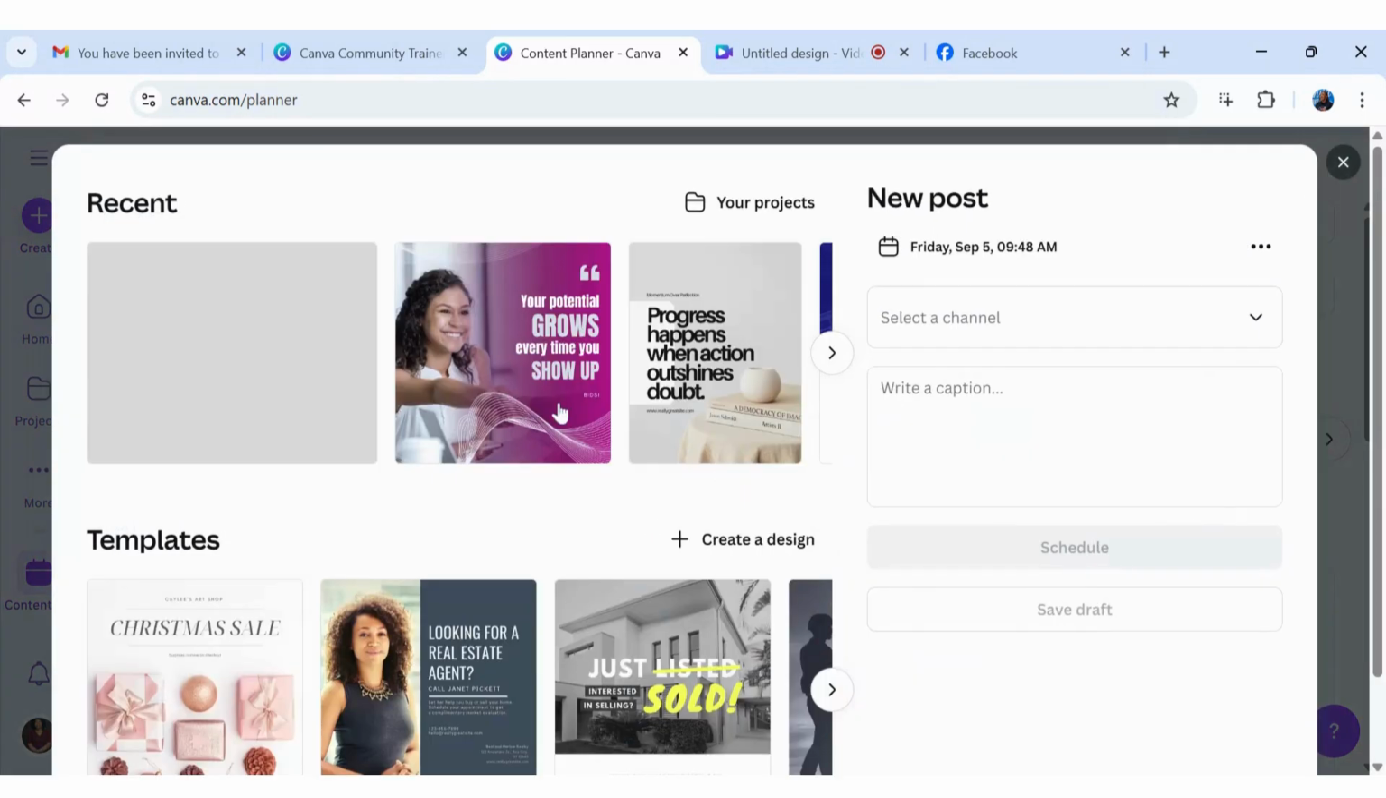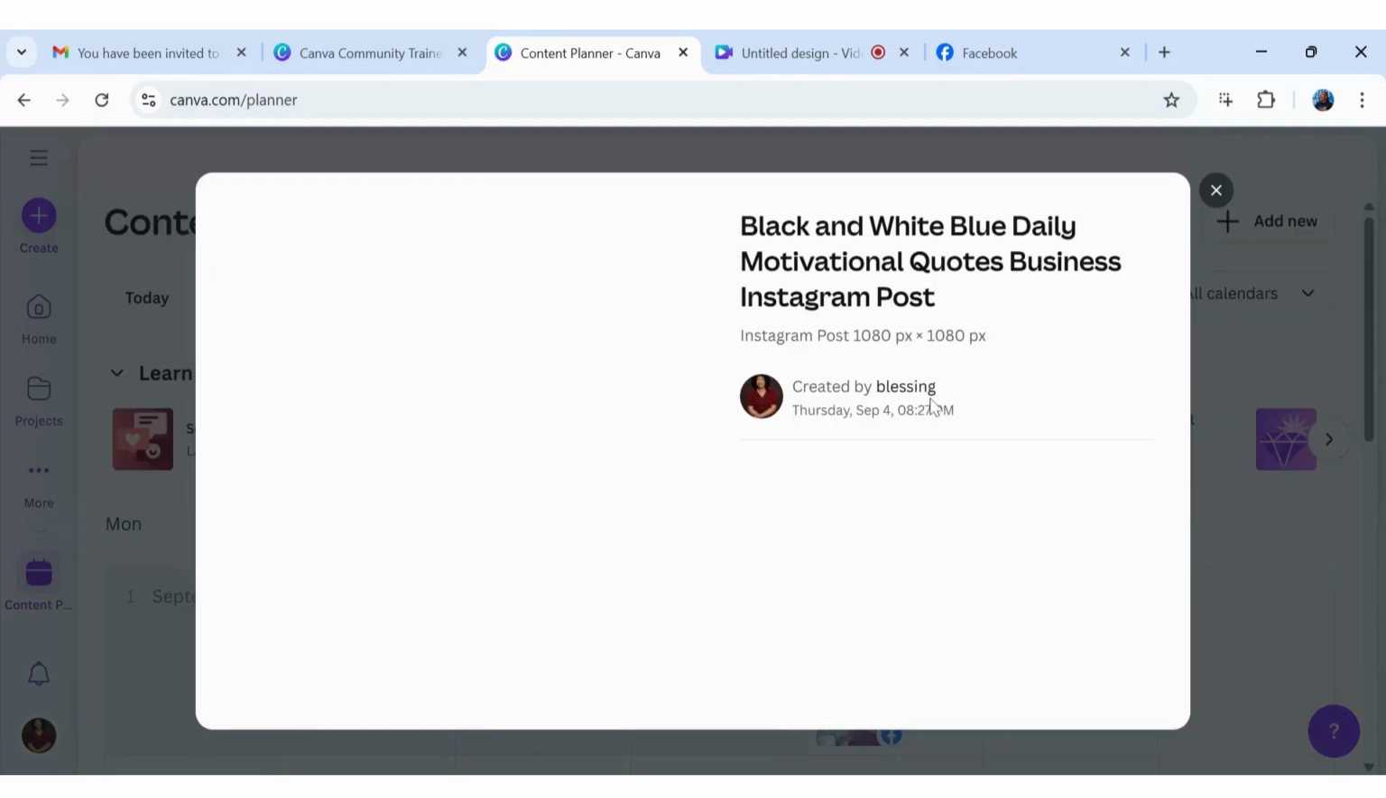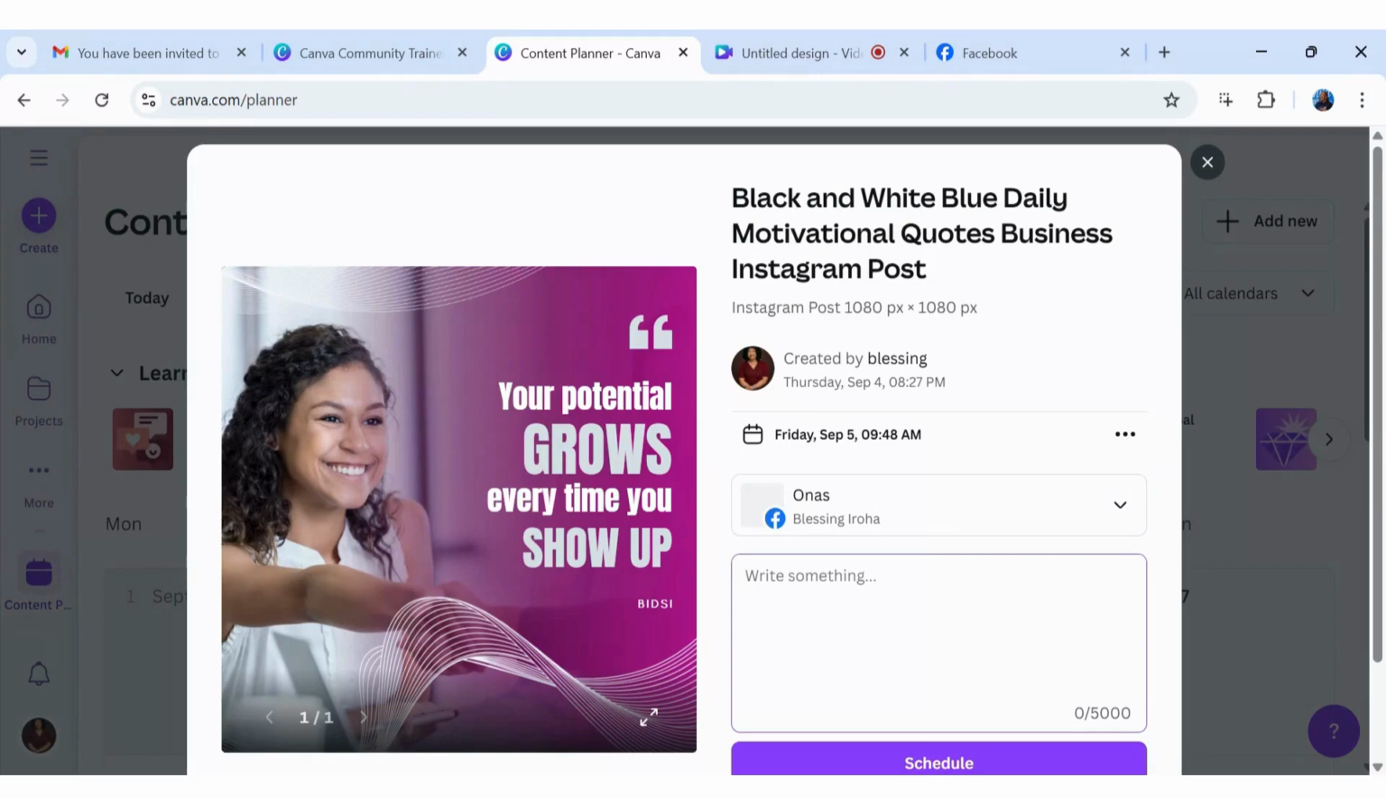I'll be using this one, this quote here. Click on it. That's the quote I want to publish in the next 1 minute. And then choose a channel, of course, Facebook. You can choose any other channel that is connected. It could be your YouTube, your Instagram, LinkedIn, but my Facebook is connected, so I'll click on it.